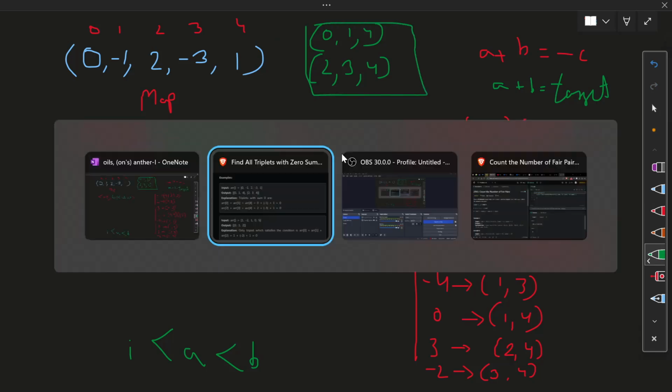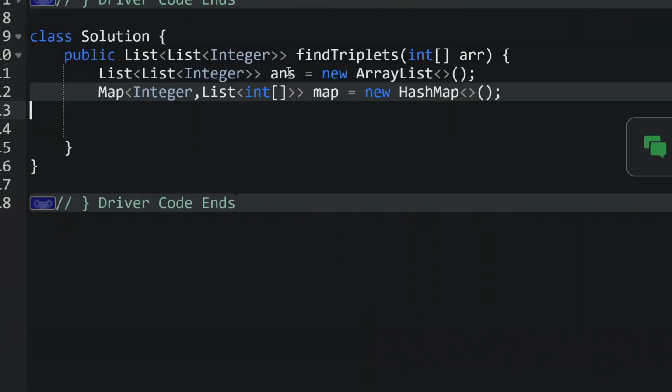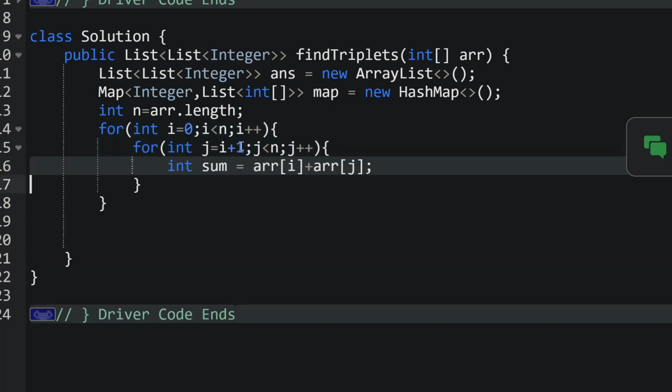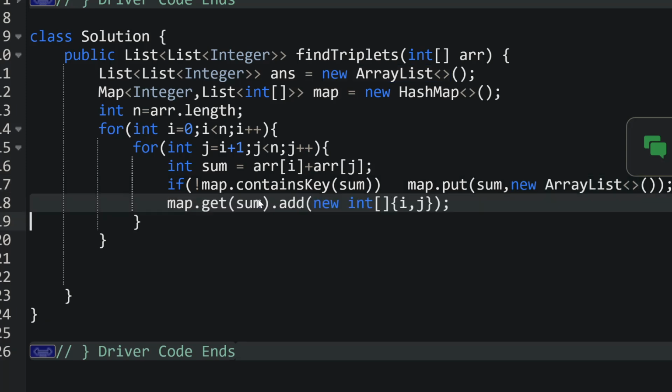Now let's code this. First, this is for the answer, and this is the map. This is my map to store the summation and the corresponding indices. We have n, and we have i and j values. We find the summation. If a summation is not already there, first put the summation, and the value is the list. Then I am adding the i and j values in my list.